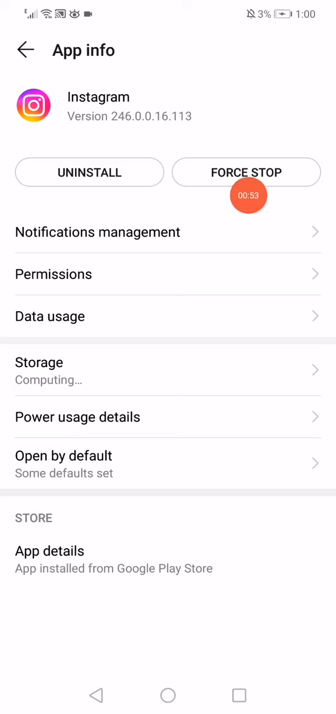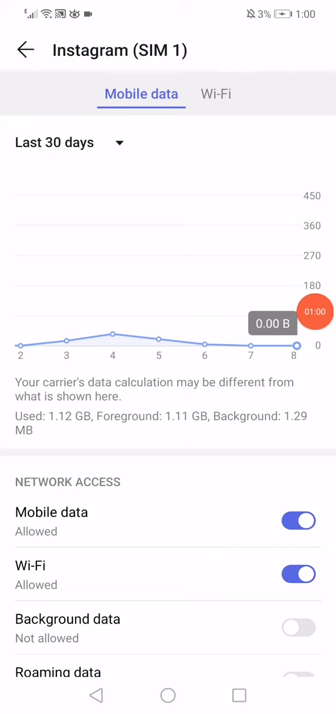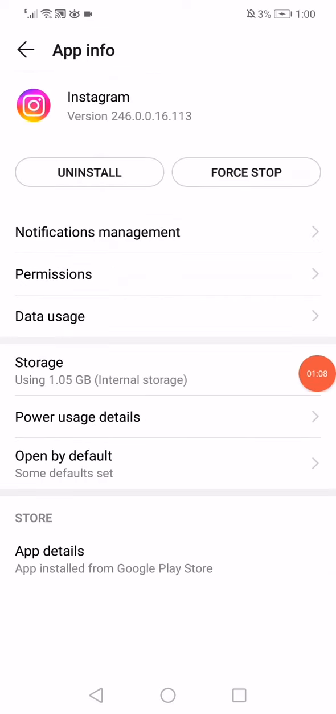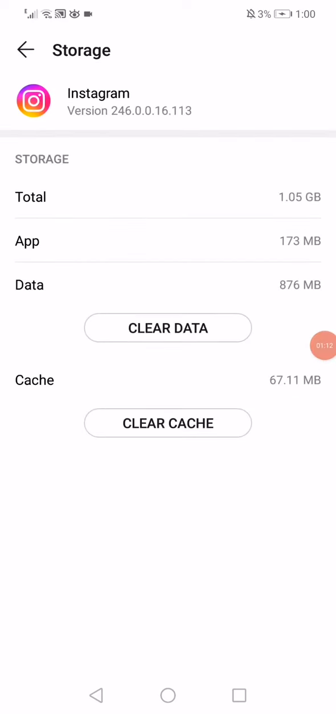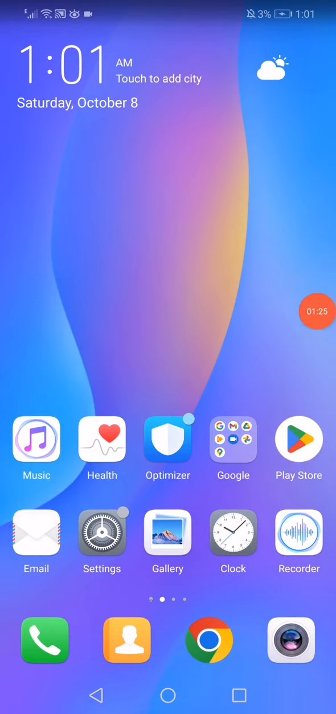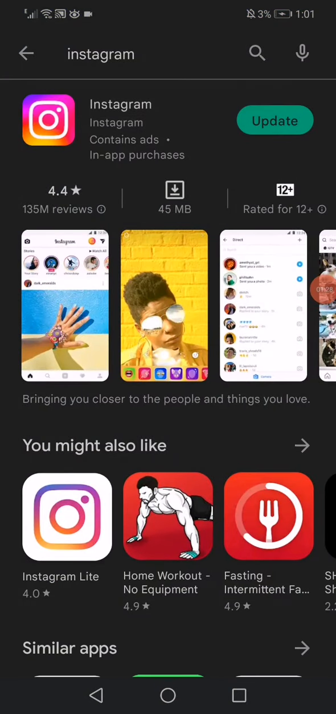and now all what you have to do is click on this force stop option, and then all what you have to do is go to this data user and make sure to disable the background data and the roaming data also, and then go back and click on storage. This step is very important, so make sure to clear the data right here, and then clear the cache and go back.